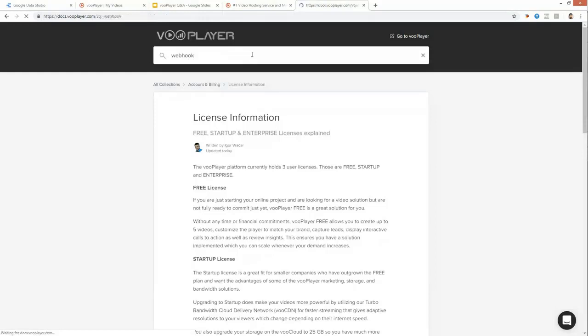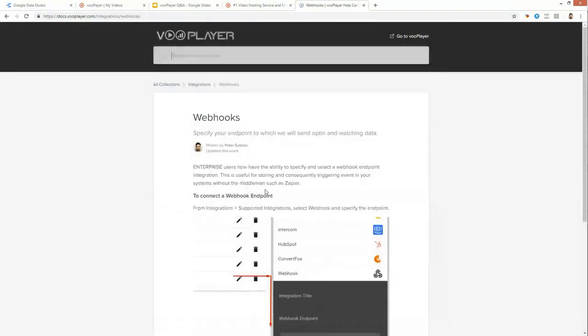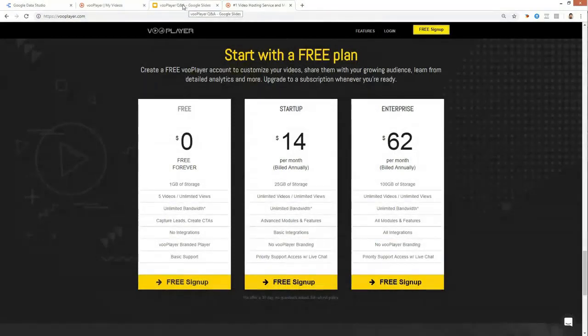And as I mentioned in the docs over here, you have documentation on how those integrations are set up and how they're expected to work. So that's with regards to integrations and view notifications.